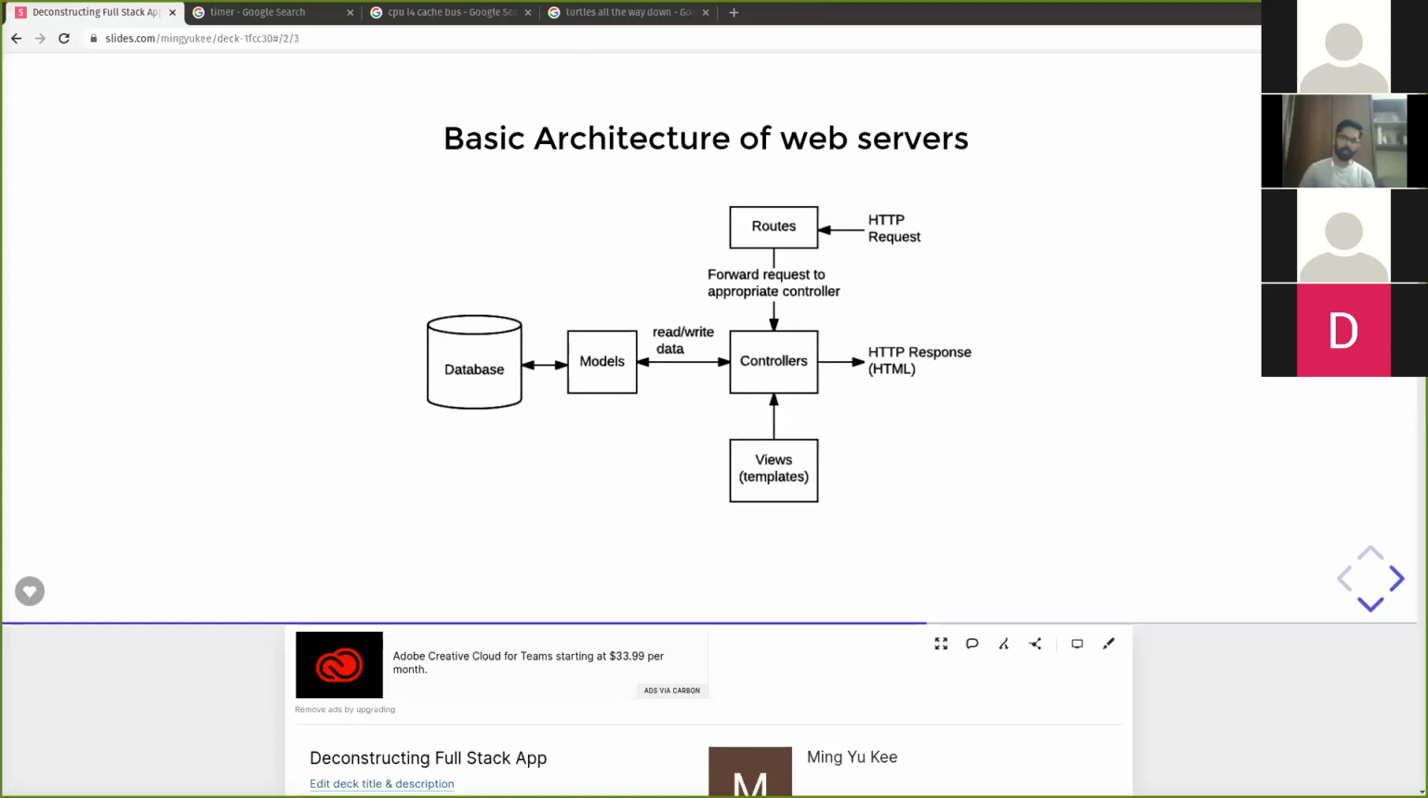Controllers are the logic of the app. Whatever algorithm you have, you put it in the controller.